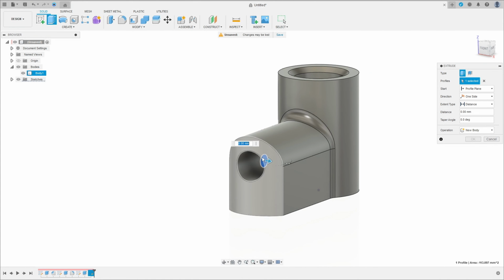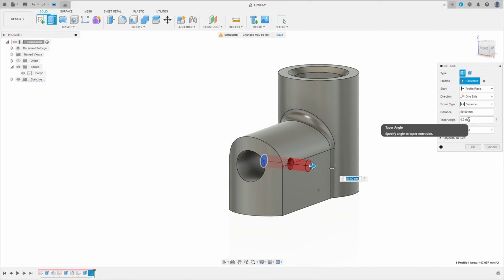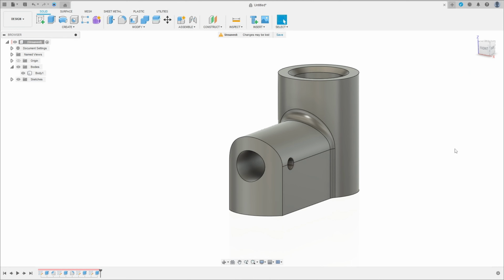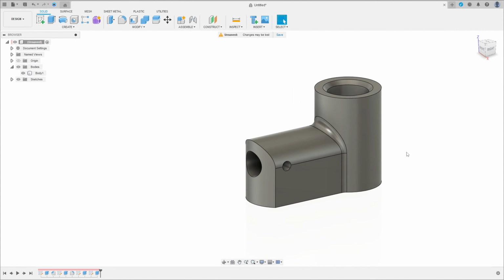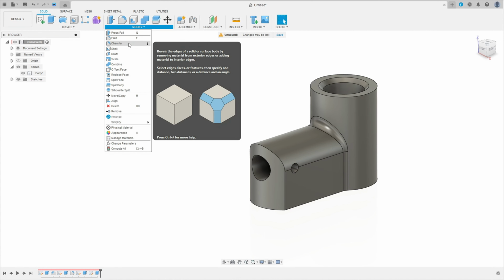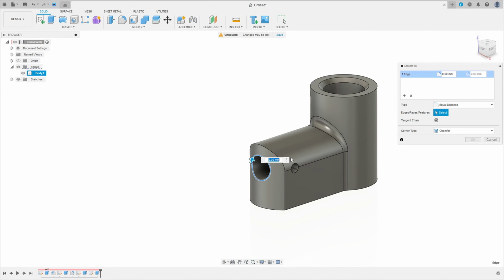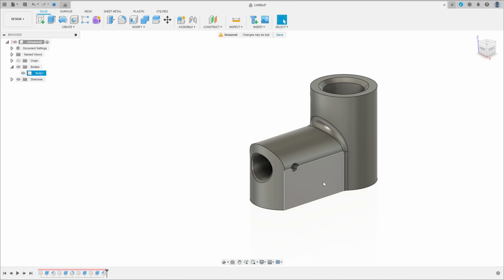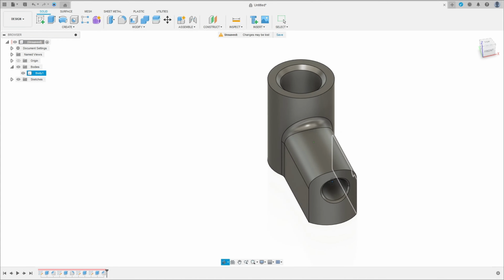Go to extrude, extrude this to this side here. The operation will be cut, press OK. We have this. Now to finish this, go to modify, select chamfer, select this edge. The chamfer here is 2.5 millimeters and press OK. Here we finish our exercise.